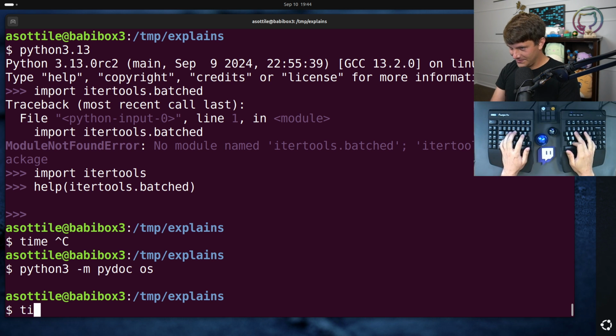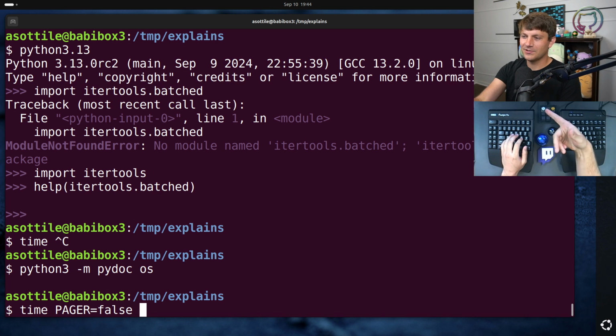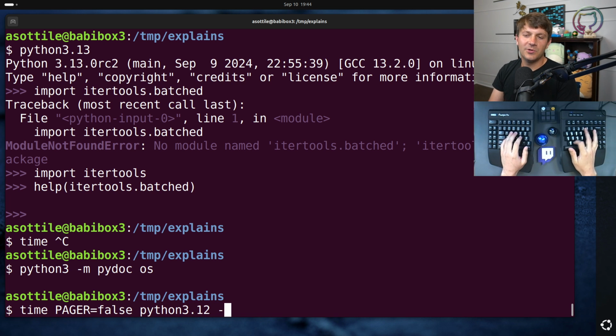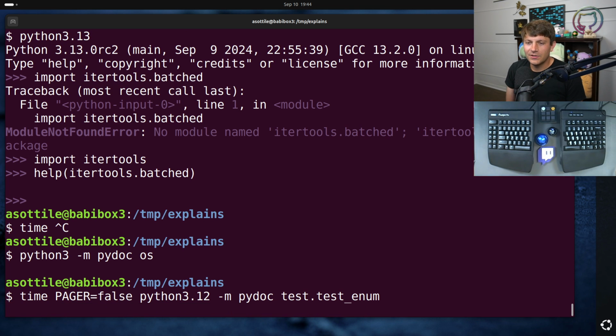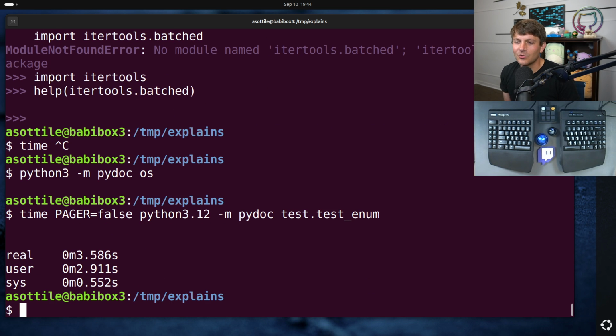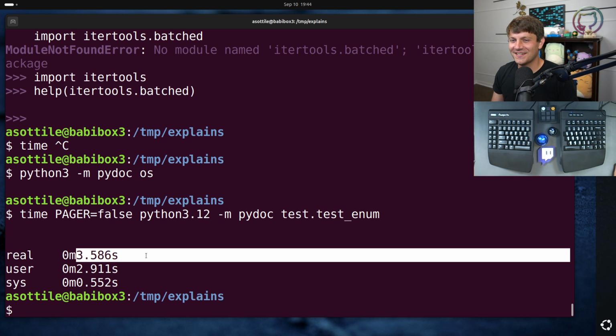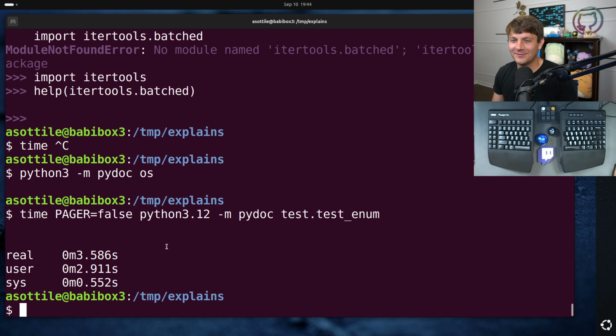I got this long command, unfortunately. Pager equals false. Going to disable the pager so that we can actually time it. And in Python 3.12, we're going to call pydoc on a very particular module. This was pulled out of the bug report for the fix that I'm going to show you in a sec. And you'll notice that pydocking this particular module takes a real long time. The person in the report said it took 20+ seconds. I guess my computer's a little bit faster than theirs, but 4 seconds to pydoc a module is nuts.